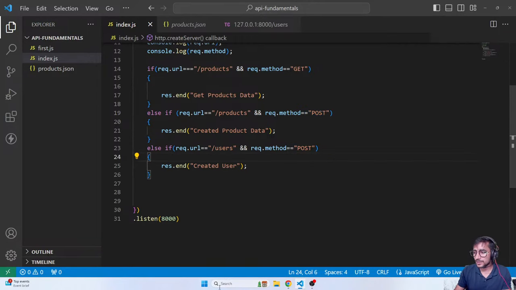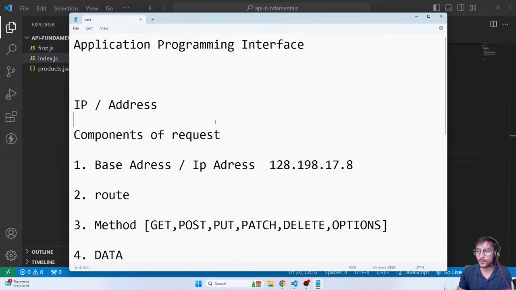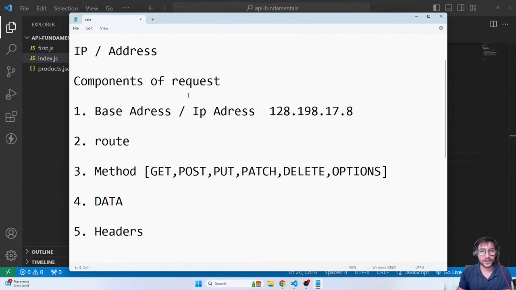Okay. And also let me open the notepad, so that we can just revise the whole thing. I hope you guys remember this, everyone. Okay. Components of request are the base address, which we are already using, the route, which we are already using. We always have to use a method while sending a request, because of this method only the server will understand what to do with that request.